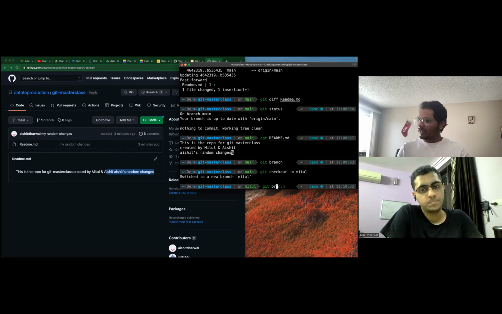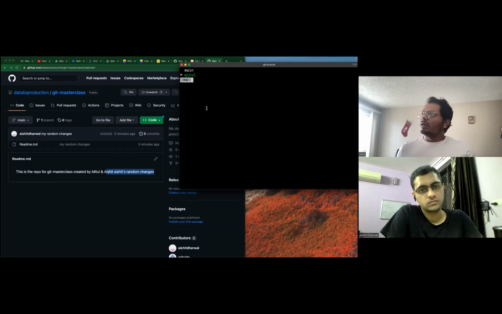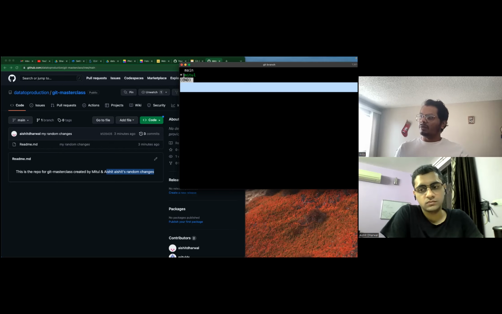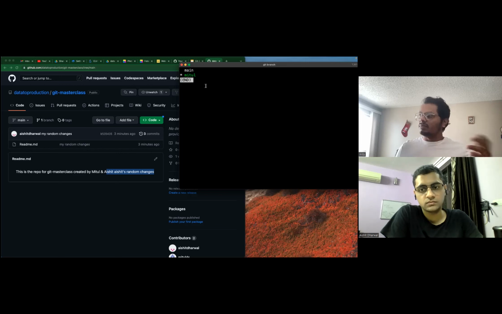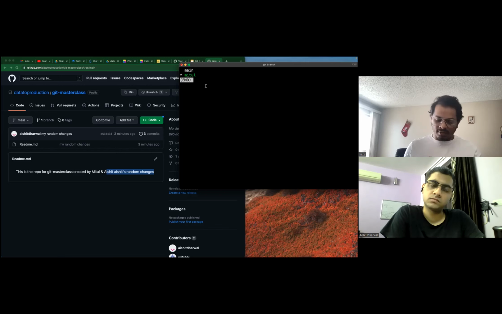Now if I do git branch again to see which branch I'm on, you can see that the star moved under my name. You're seeing a different color because I've updated my terminal with a lot of things, so don't expect to see different colors. But this is how you can tell that you're on a different branch.